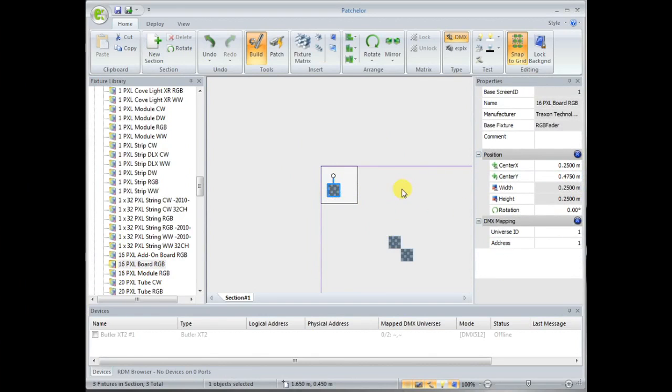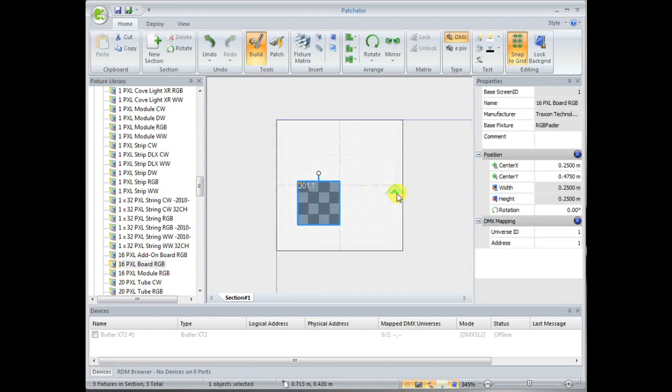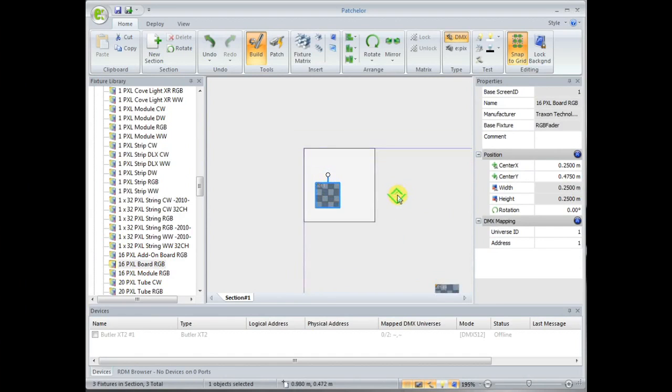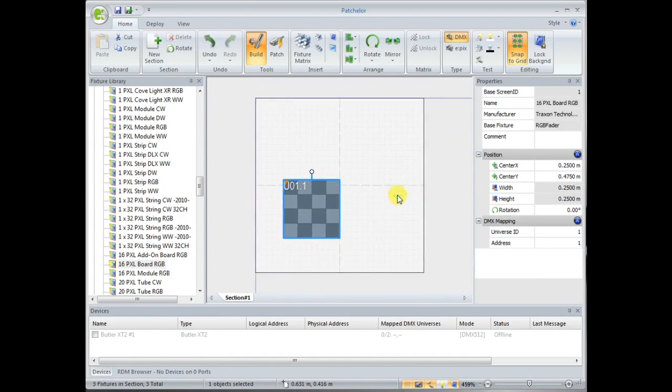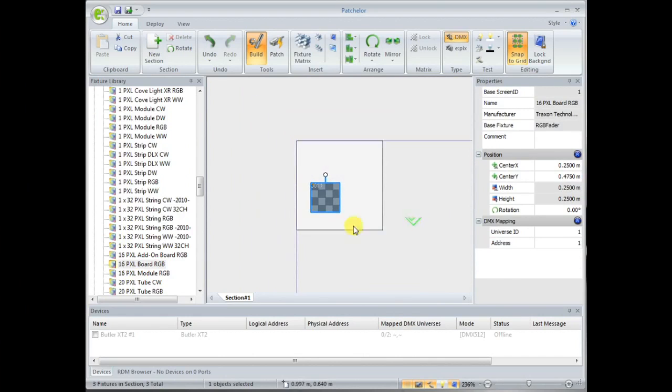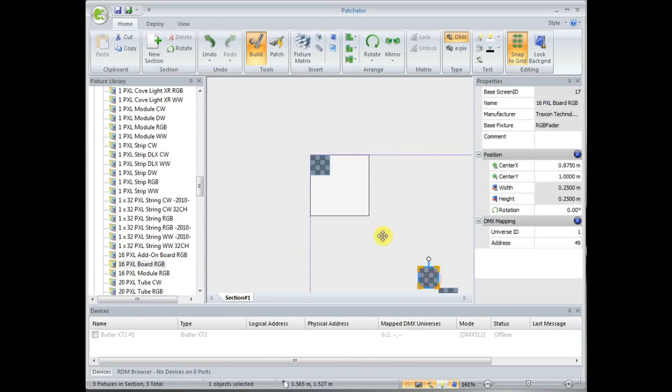In the section view you can use the scroll wheel of the mouse to scroll in and out. Now, scrolling in, this is good to see our tiles. And now I can place the tiles at the right places where I want to have them. Okay, this looks good for the moment.